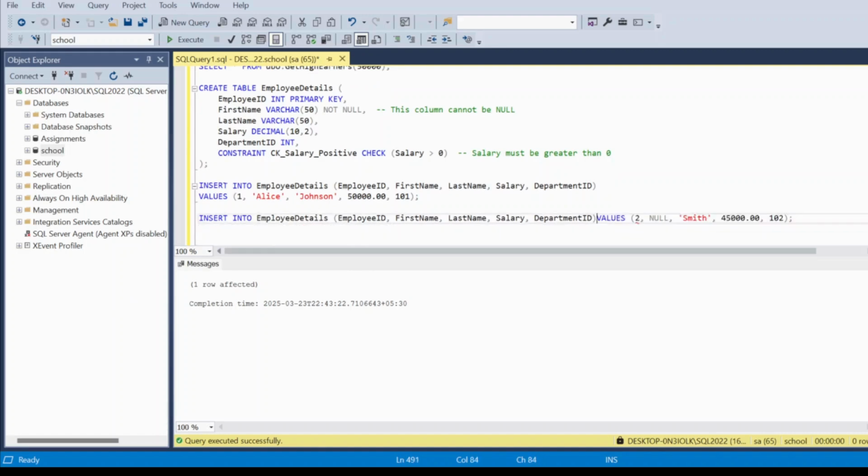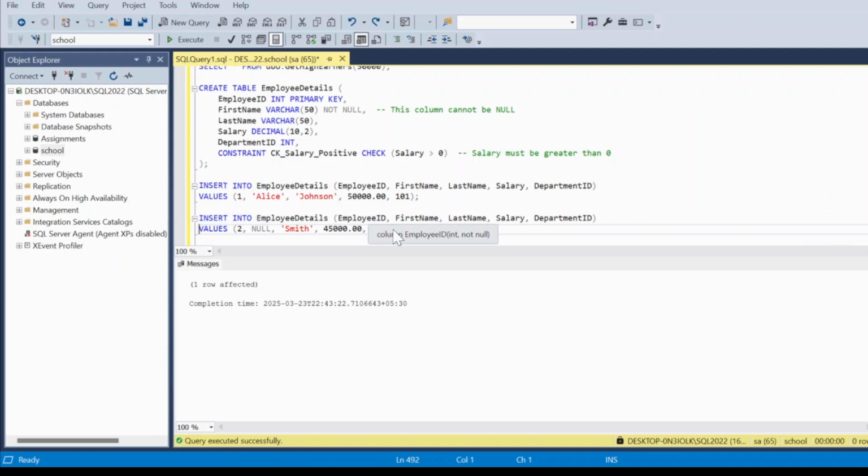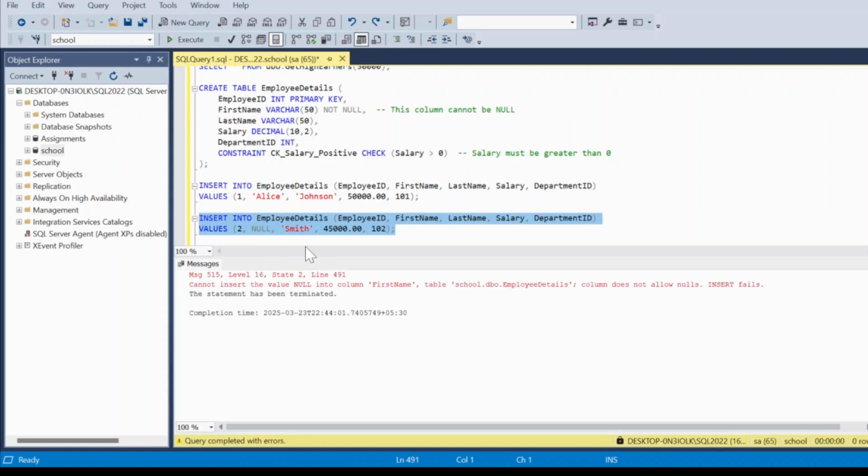In this, as you can see, the first name is not entered. The first name is null. And let's try executing this. Cannot insert the value null into column first name. The column doesn't allow nulls. Since we have this not null constraint on first name, we are not able to enter the data.